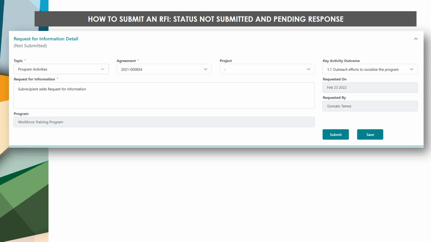At the top left corner, under the Request for Information detail title, you will see an updated version of the RFI status. At this moment, the RFI is not submitted. When you're ready to submit the RFI, click on the Submit icon at the lower right corner of this section. This will now change the RFI status to Pending Response.